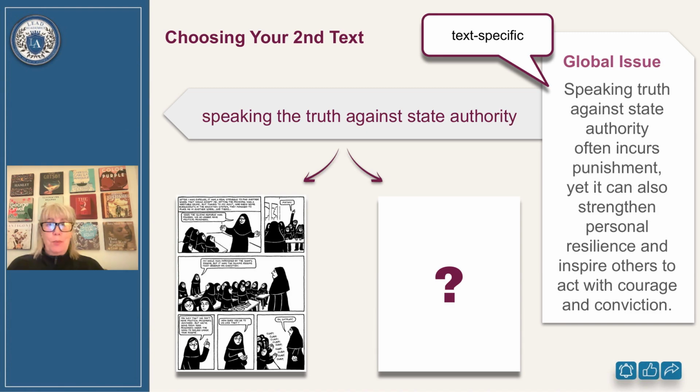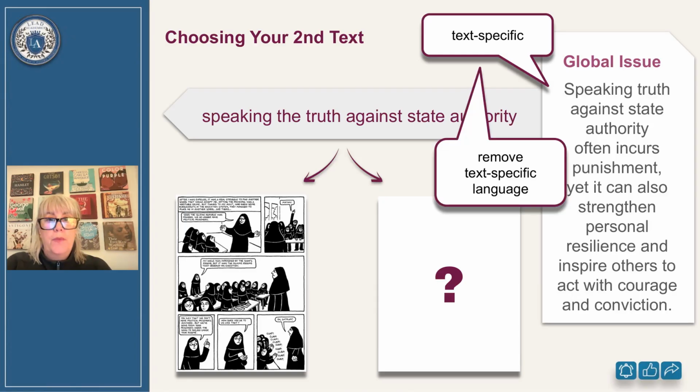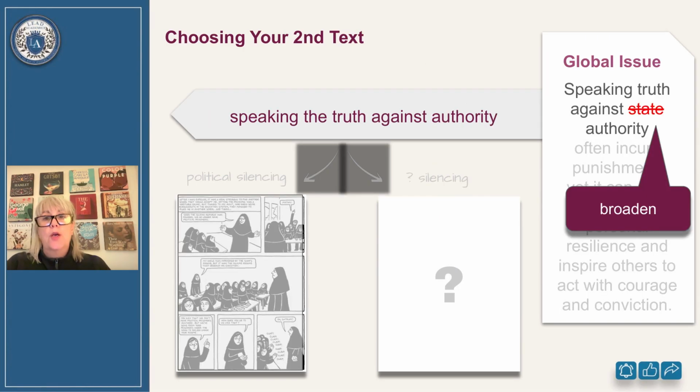Right now, your global issue is too text specific because we based it on Persepolis. So you'll want to broaden its scope so it's not limited to the specific events or characters in Persepolis alone. To do that, simply generalize the issue by removing text-specific references. For example, here, we could change the phrase state authority to just authority, so it includes more forms of authority than just governments.